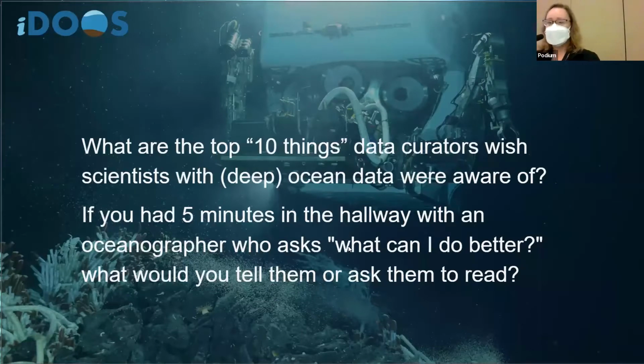All right, so the motivation here, what we're trying to address is what are the top, am I handing off to you at this point? Not yet. Okay, what are the top 10 things data curators wish scientists with deep ocean data were aware of? So this is sort of a light level touch at the question. Think of it as if you're walking down a hallway, you've got 5 minutes with an oceanographer who actually asks you, what can I do better with my data? What would you tell them or ask them to read or point them towards?